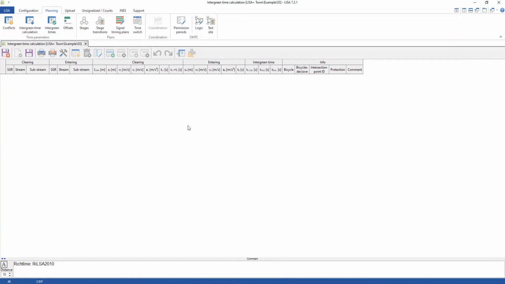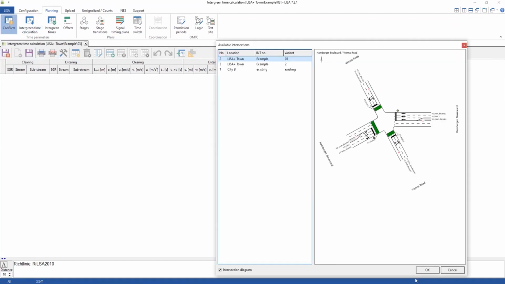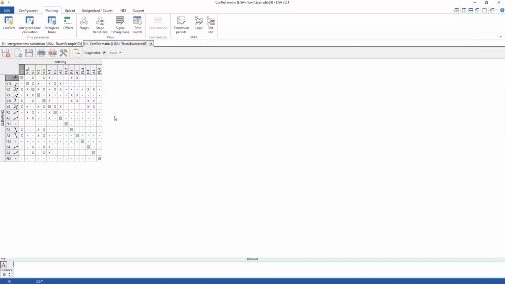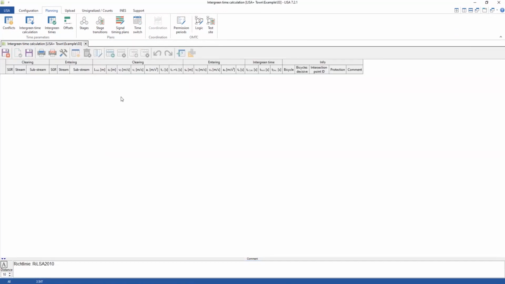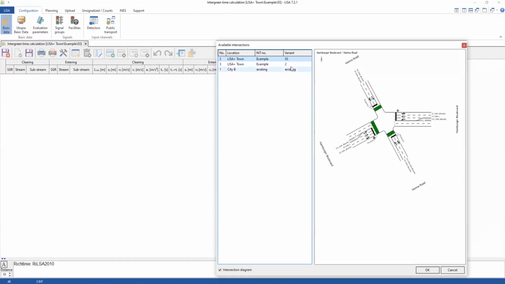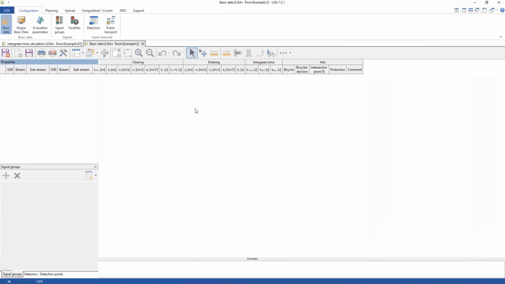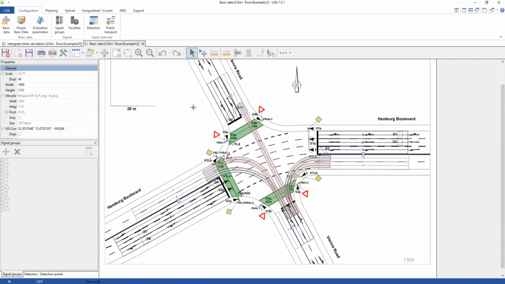This is the module that I wanted to show you. So again, it's basically the same example that we were just working on. I have shown you these conflicts here in the matrix. And what we're doing now here is the calculation of the intergreen times for all the conflicts that Lisa has found. So let's remember what the basic data looked like.